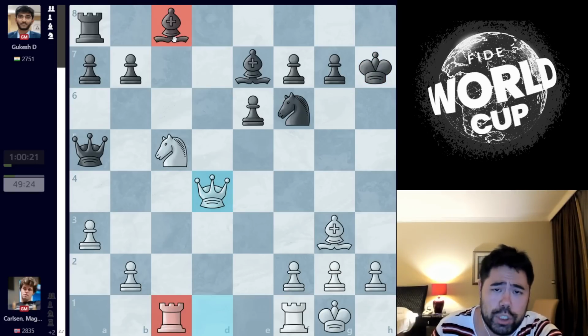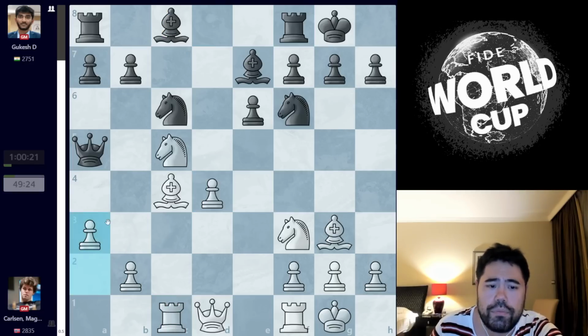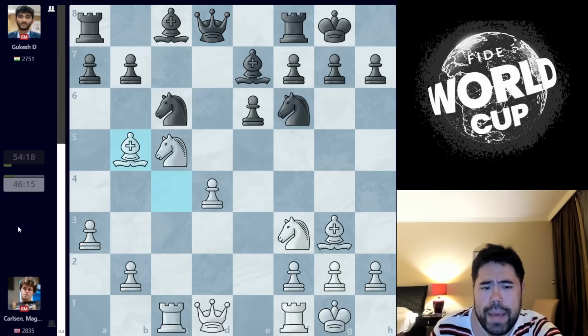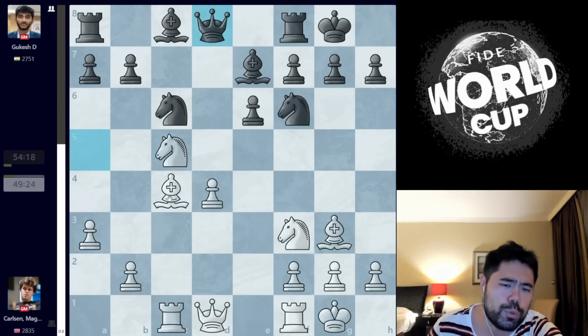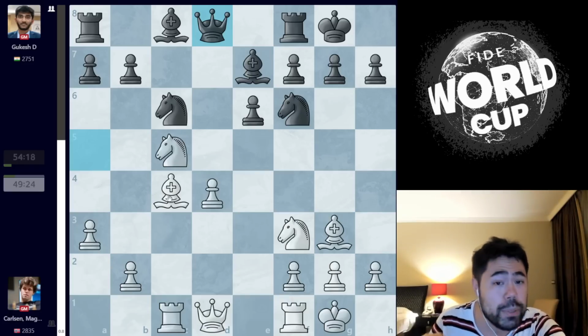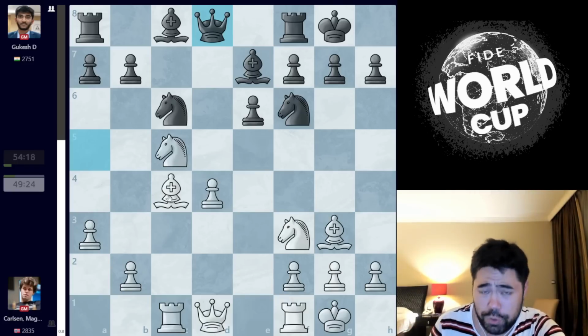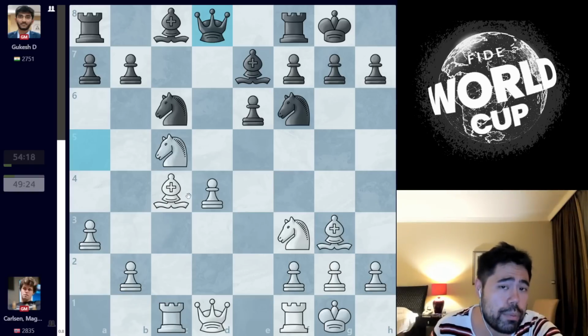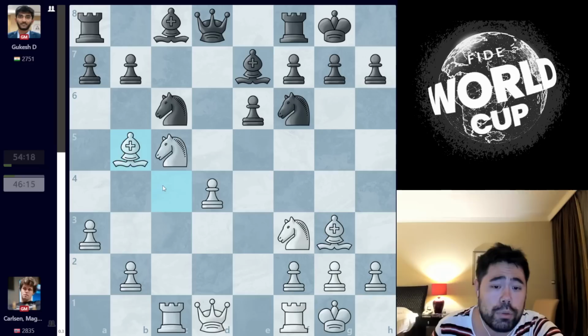White simply has a rook for a bishop and should win the game. So Gukesh plays queen d8, Magnus goes bishop b5, and this is the first move where Magnus loses the threat. Up to this point, Magnus is playing a pretty much flawless game. He's played most of the top computer suggestions, but here he goes wrong with bishop b5.